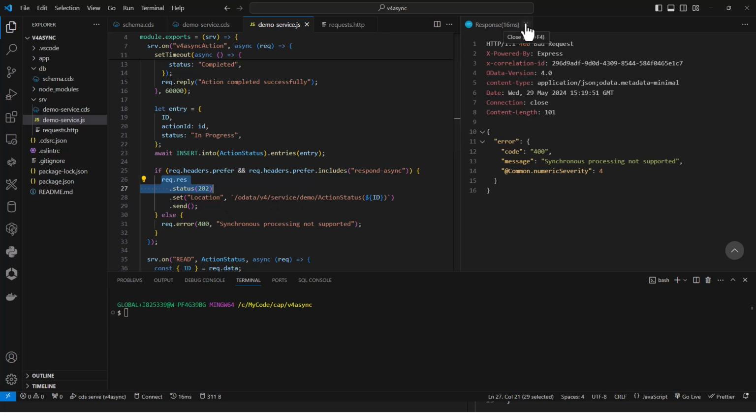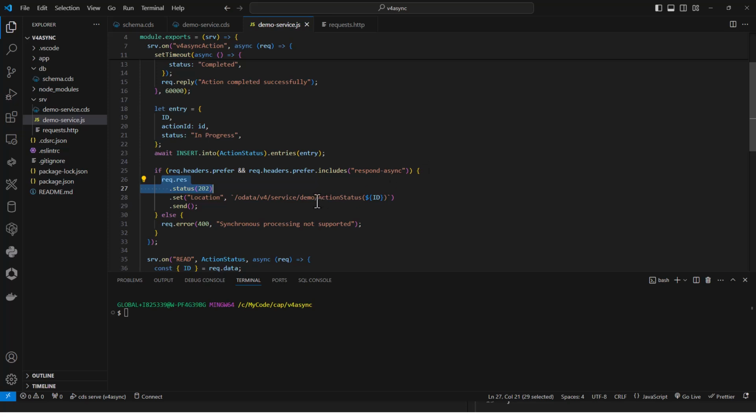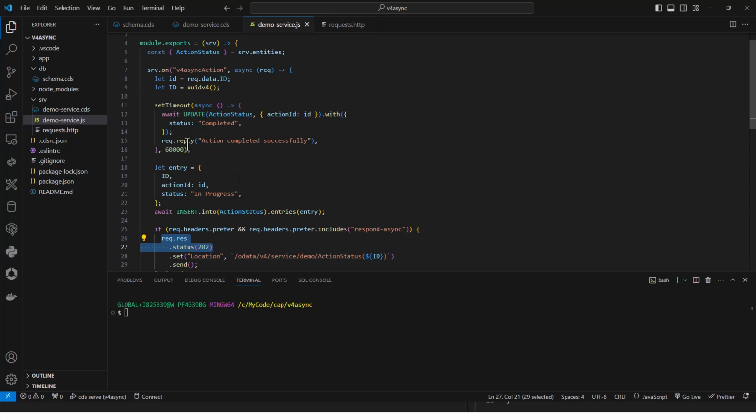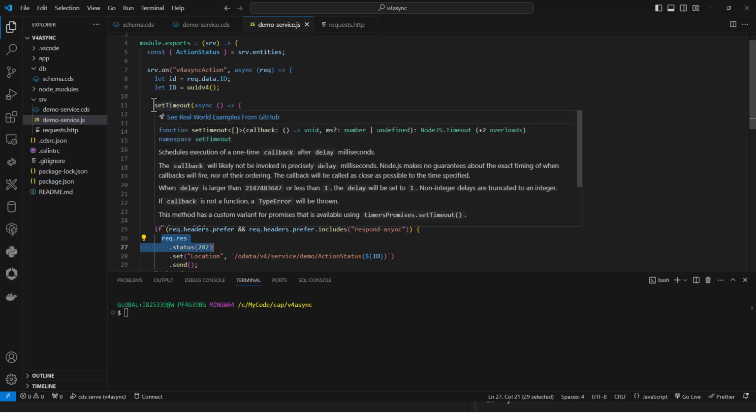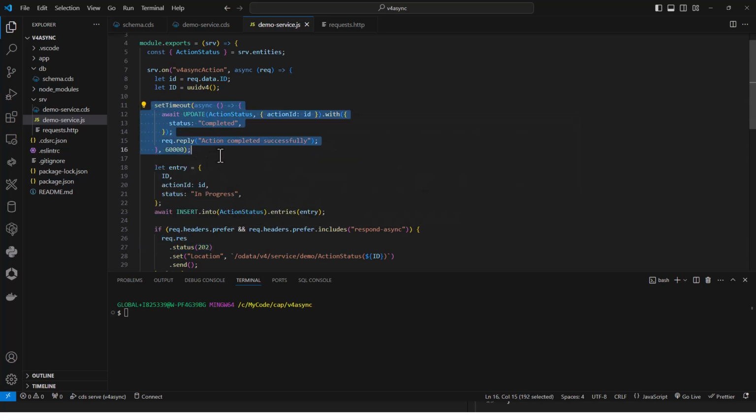Now, the location header is going to have the action status, and it's going to have the ID in it. So this is the entity that we have in our schema.cds file, and we are going to use this to give the status to the end user. Now, the operation itself, this is just a setTimeout. It's going to take like 1 minute for it to complete.